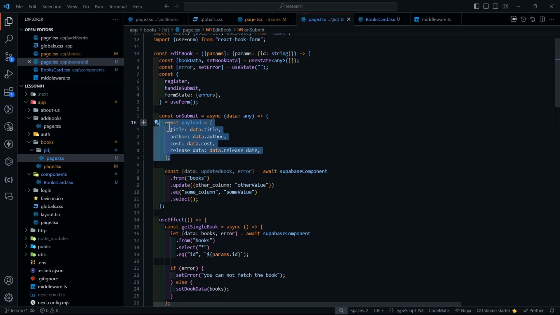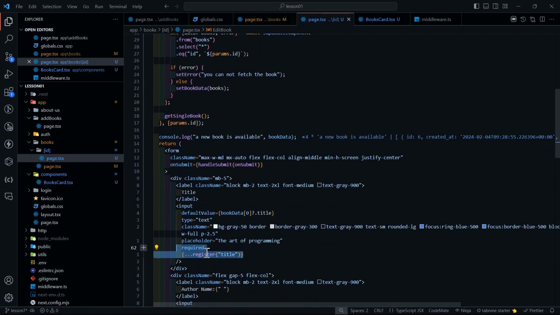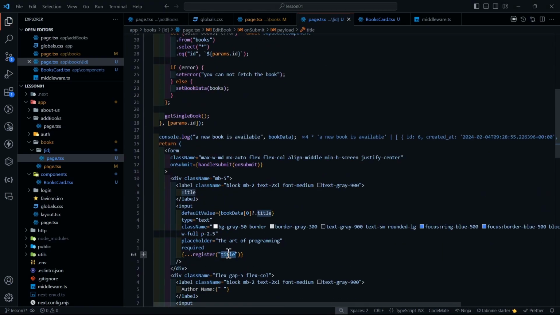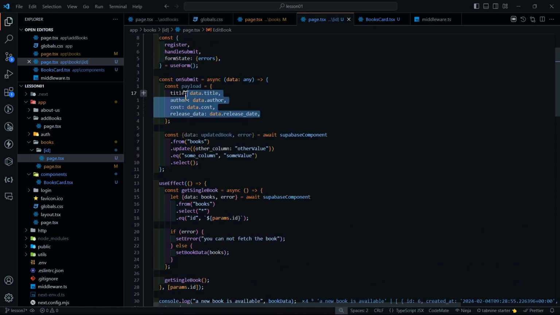So we have our payload here. Inside the payload we have title as data dot title. What is data dot title? Data is what we will be getting from our input fields, and dot title is for that particular input field. If you see here, it is giving us the title back and the author back. So I fetched it right here.